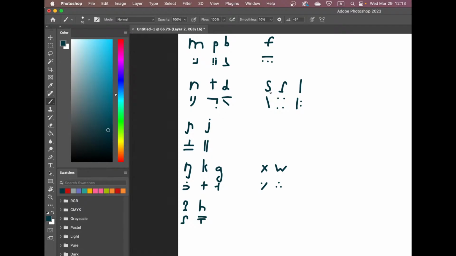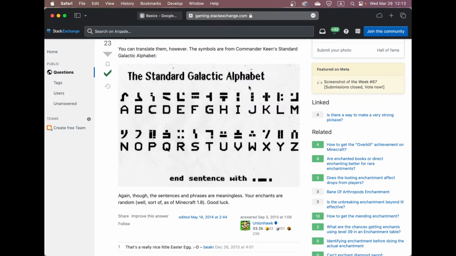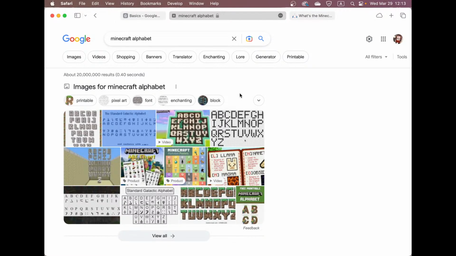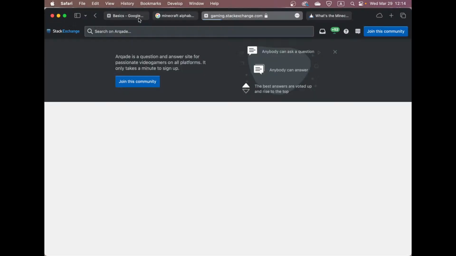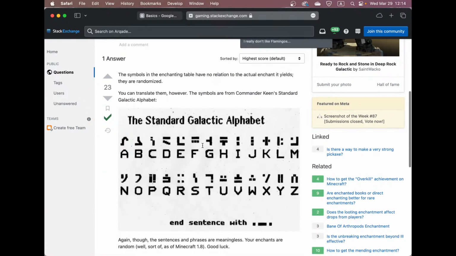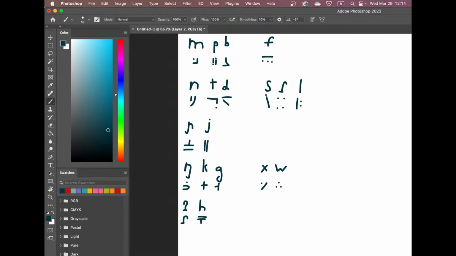So the letters are the standard galactic alphabet. If we go back here, I don't know why it's conforming to my iPad's view, but it is. But hopefully with this, I can write better. Apparently from a thing called Commander Keen's Standard Galactic Alphabet, which Notch used when he created the table.